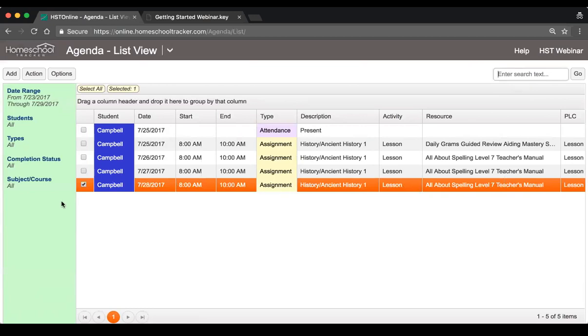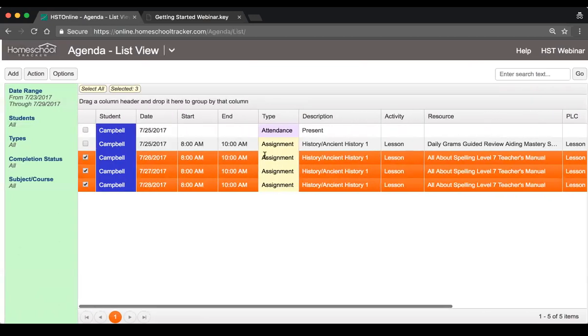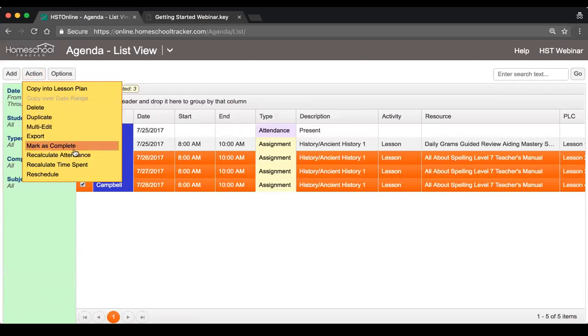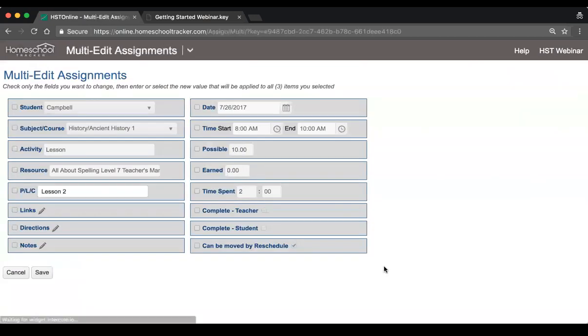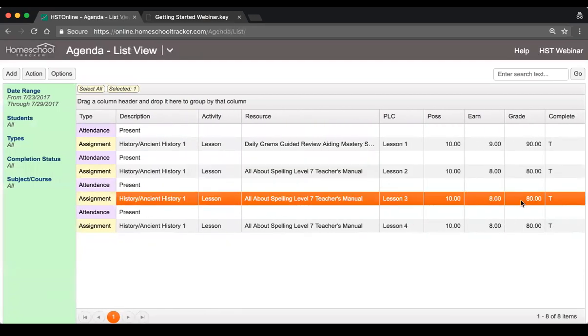One of the best parts about the list view is the ability to edit more than one item at a time. So let's go ahead and choose these 3 assignments, lessons 2, 3, and 4. And I'm going to choose Action, Multi-Edit. So I can change things for all 3 of those assignments at once. So let's say I want to go ahead and grade these. I'm going to give them a grade. I'll give her 8 out of 10 on all of those. And I'm going to mark them teacher complete. So I'll go ahead and click Save. And there you go. Now each one of these has been given a grade of 80%.